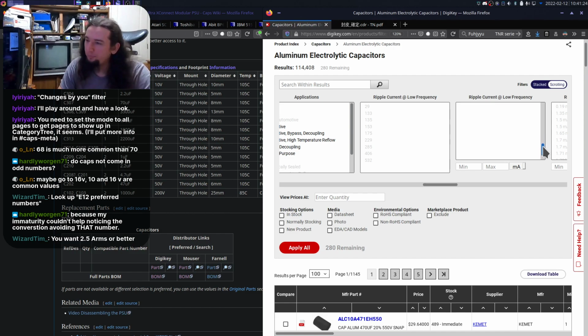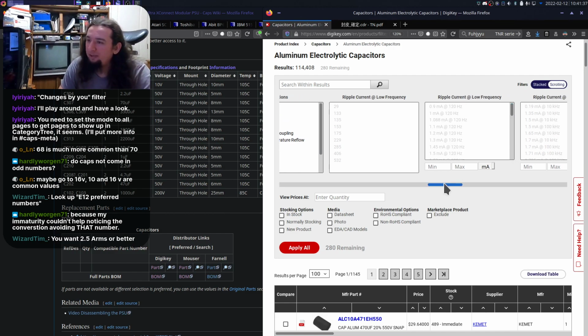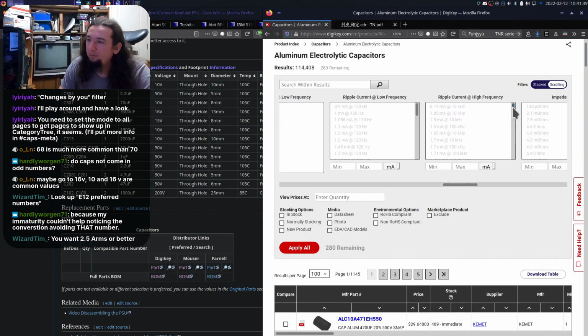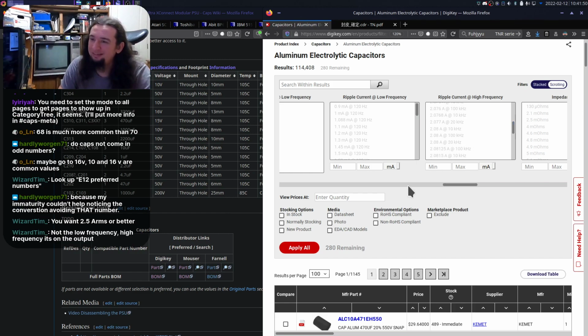Let's see. And for the record, for people who are watching this, that is amps RMS, not arms. But it looks like none of the capacitors I have picked here have a ripple current rating. Am I seeing that right? That's weird.